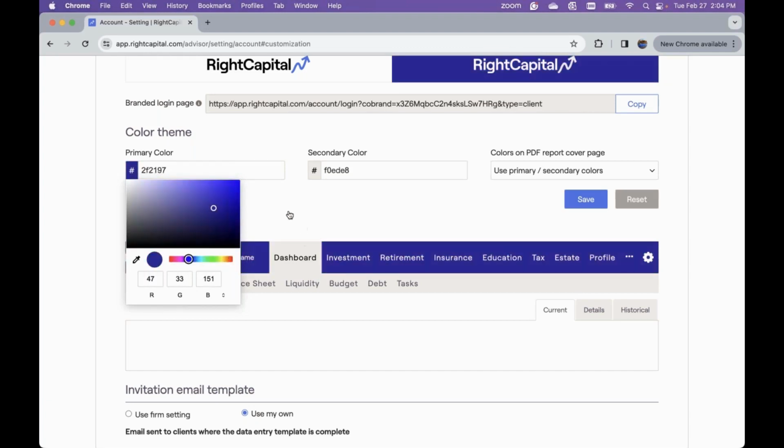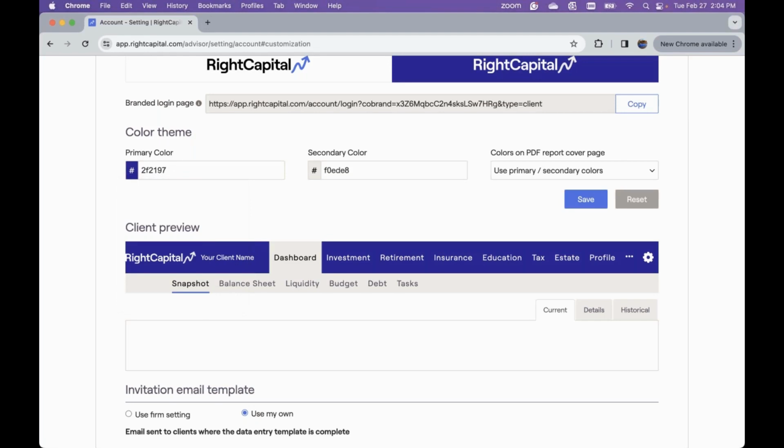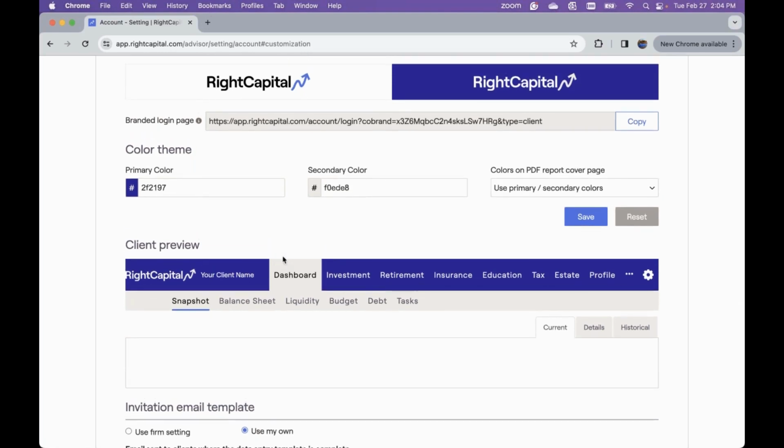So we can fine tune what that looks like. As you can see, when we make this adjustment, the client preview down below also shifts. So this is just going to be a little bit of a preview of what it would look like if we chose to save this.